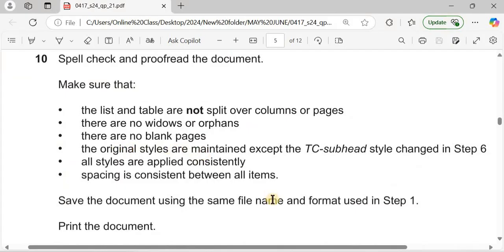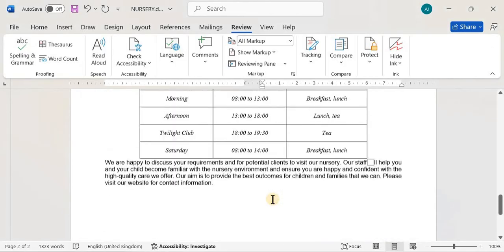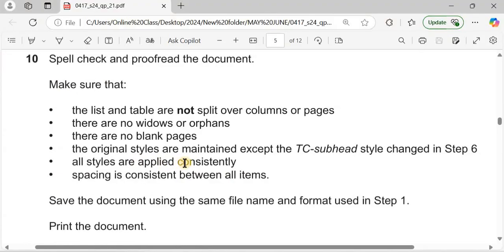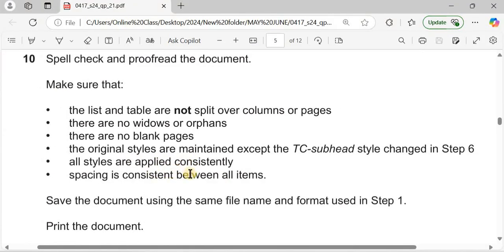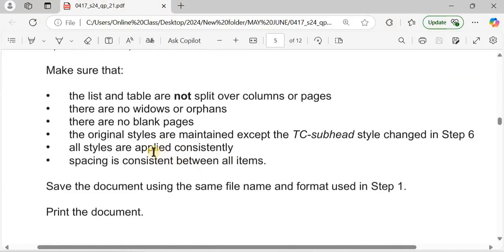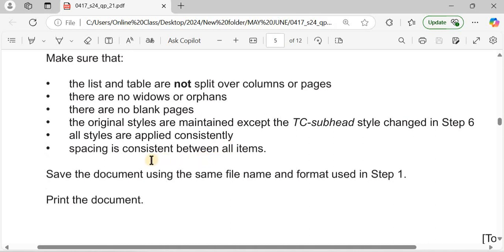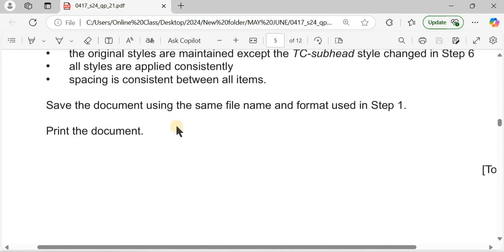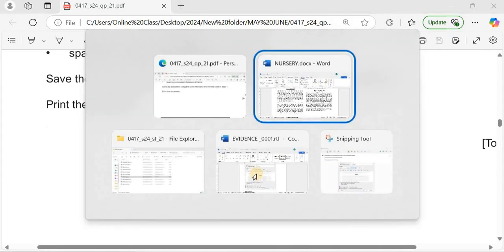Now there are no blank pages. We've also checked, we don't have any blank page. They are just 2-page documents. Then the original styles are maintained, which we've done. All styles are applied consistently. Lastly, we say spacing is consistent between all items. And once you are done, save the document using the same file name and format using step 1 and print the document.